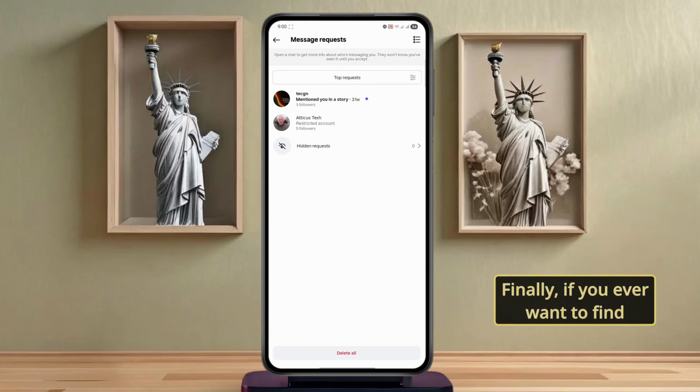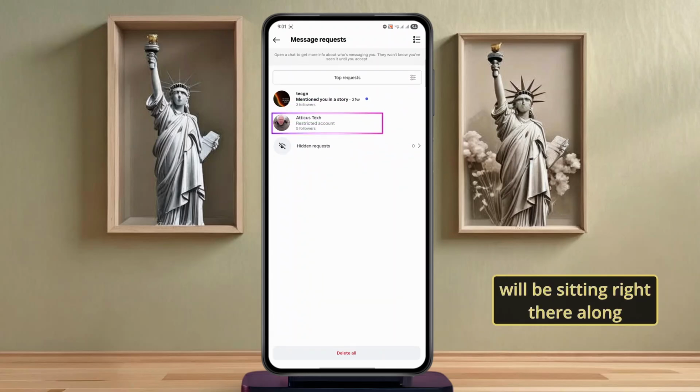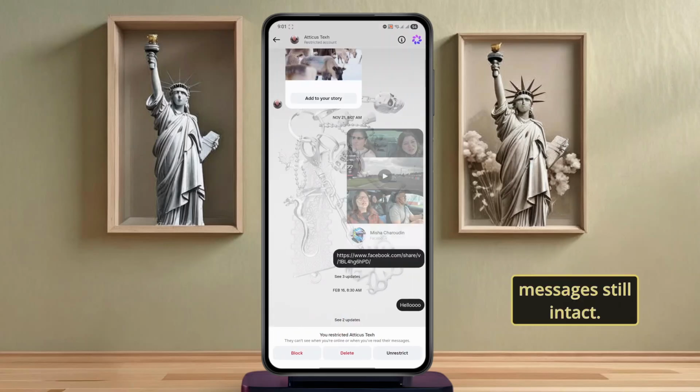Finally, if you ever want to find the hidden chat again, just go to your message requests folder and it will be sitting right there, along with all the previous messages still intact.